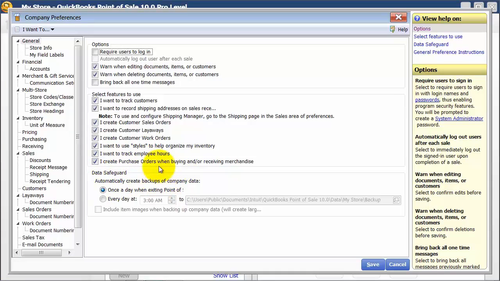Here's where we can set up to automatically back up our database every day. So we can say back it up every day at 3 a.m. And if you want to include images when you back up, you can do that there. It's going to be a larger backup, of course.